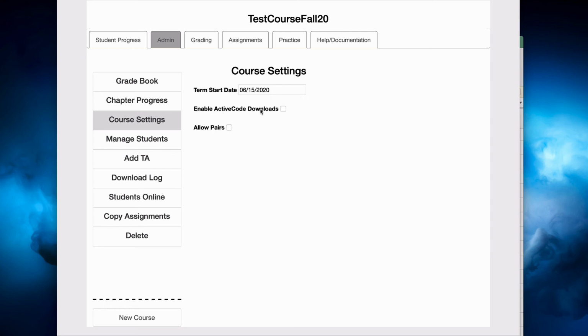And then here's something that you could also enable, which is to enable active code downloads. A student can always copy and paste their work out of an active code, but a lot of instructors have found that having a download link, so that all a student has to do is click on download to get a copy of the program that they wrote in Runestone, is also very convenient. So we added that as an optional feature.